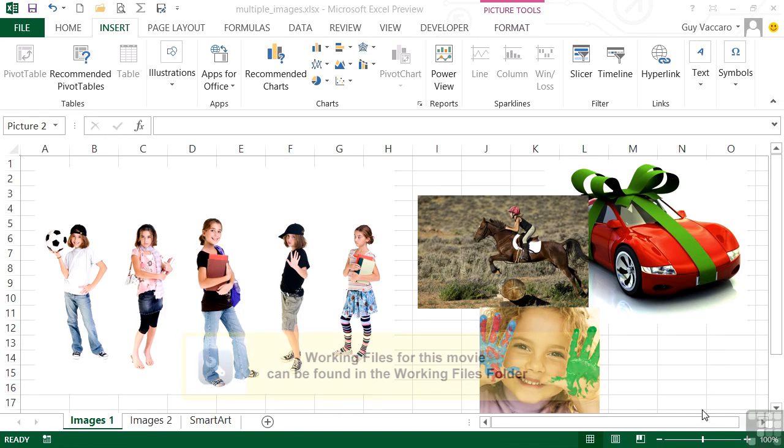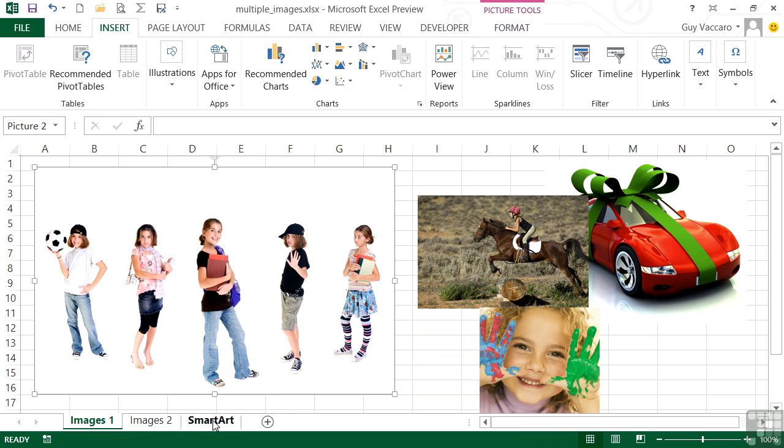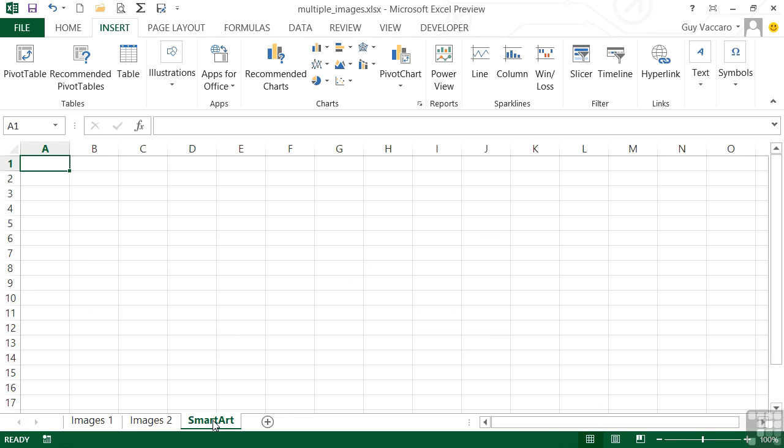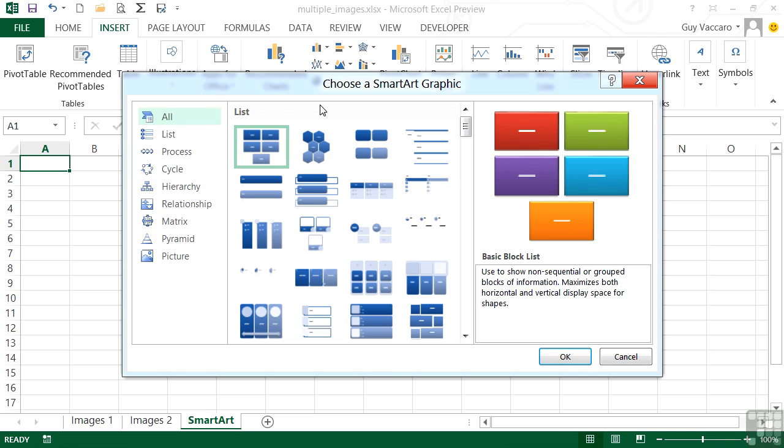If we take the multiple images file that is in your working folder, we can actually look at adding a SmartArt graphic as opposed to an online image. Let's move to the SmartArt sheet, which is empty. We go to the Insert ribbon, Illustrations, and SmartArt. Now what SmartArt is, basically sets of blocks already pre-colored, allowing you to then fill in the gaps.